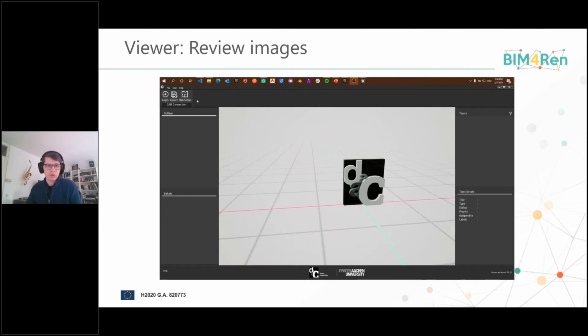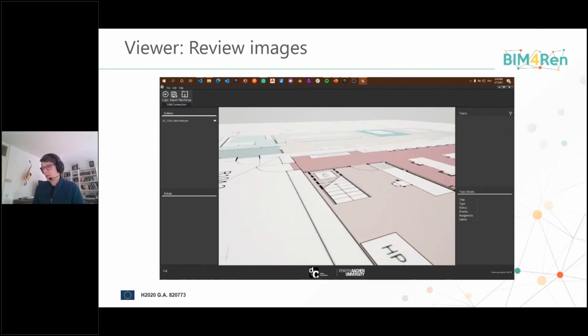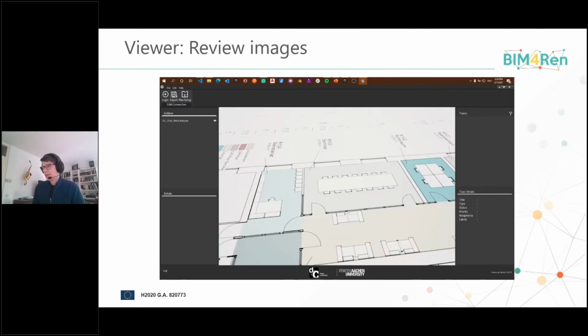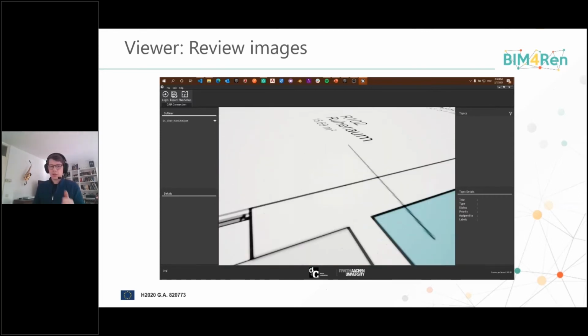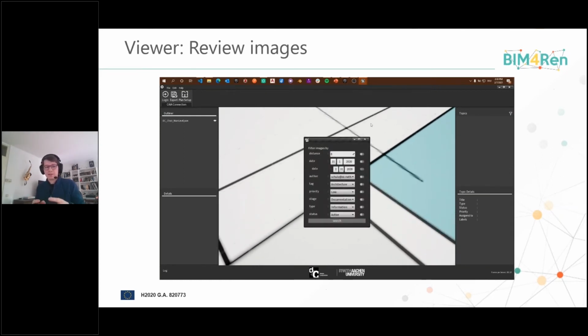So I'm going to show this in a little video here. We first log into the server, select the project again and the document. Then the 2D plan is downloaded to the viewer. And now what we want to do in this example is go to this corner and write a query to the server where we ask the server, give me all images in a 200-centimeter radius around my camera position.